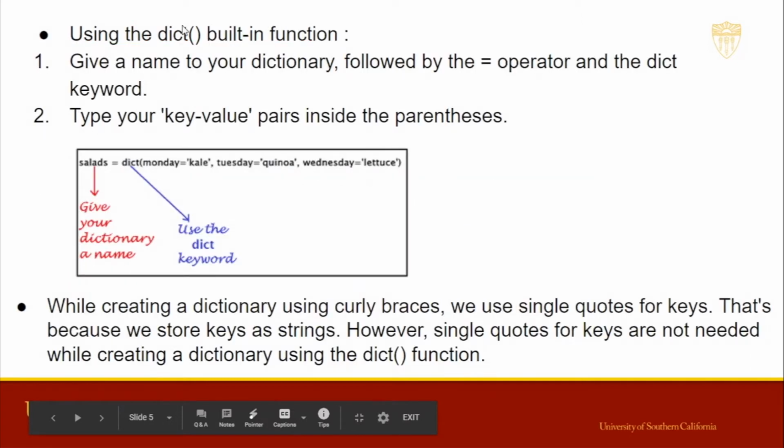The other way is to use the dict inbuilt function. So you give the name to your dictionary with the equal to operator, then the dict function, and inside the function we pass our keys and values. Key, then again equal to, then value. Key equal to value, then comma, key equal to value.